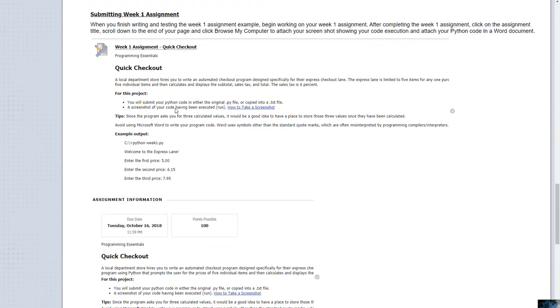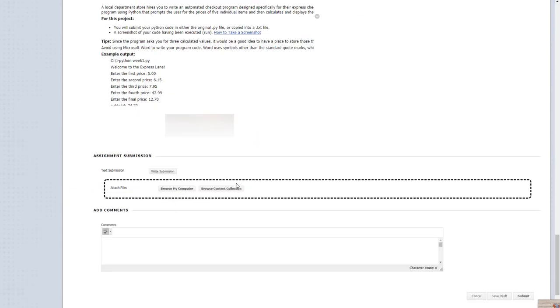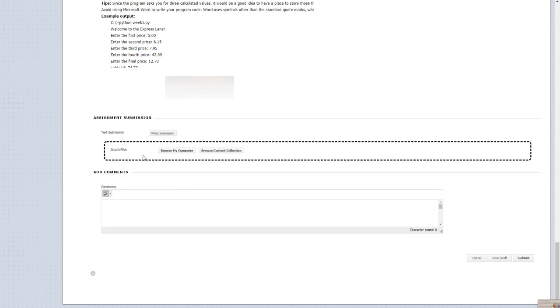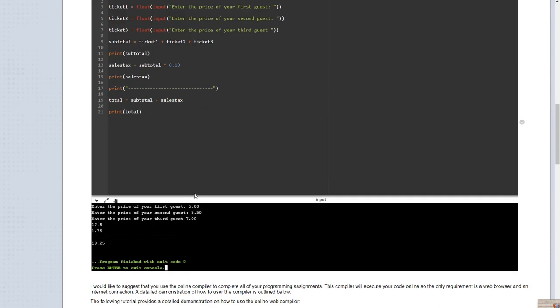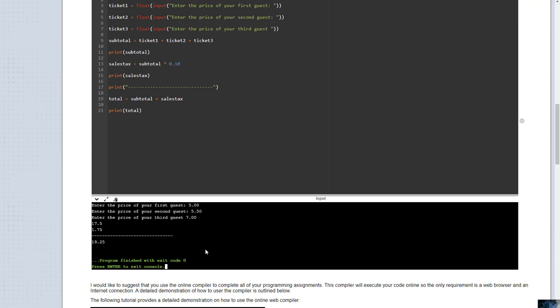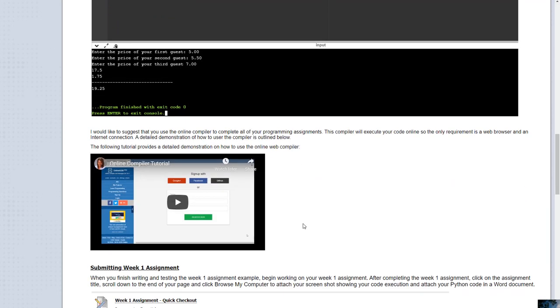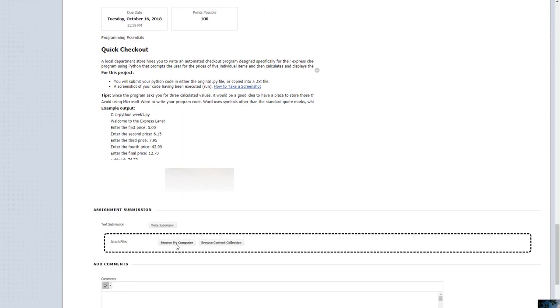Once you've completed the assignment, to submit it, you will need to click on the assignment link. And this will take you to this page where it will allow you to submit an attachment. So you will need to copy your code, paste your code into a Word document. This is the code. You'll need to paste it into a Word document. You will need to take a screenshot of your sample execution showing your code and your result, as well as a timestamp of the date that you've completed this code and ran it. And you will need to attach it by clicking Browse My Computer and attach those files.